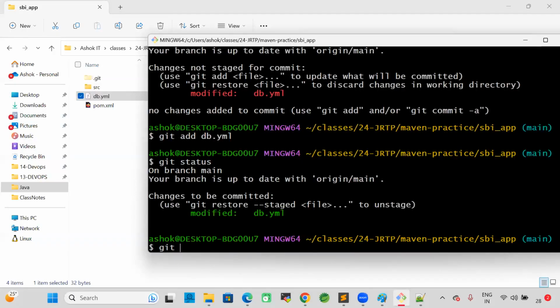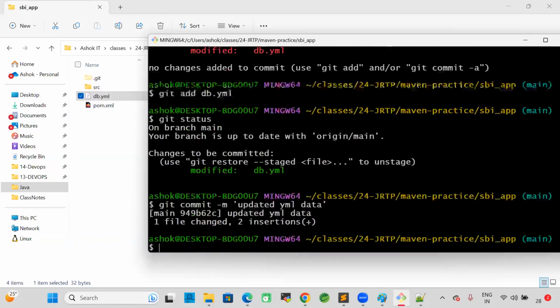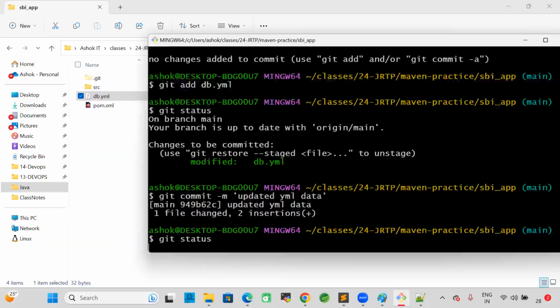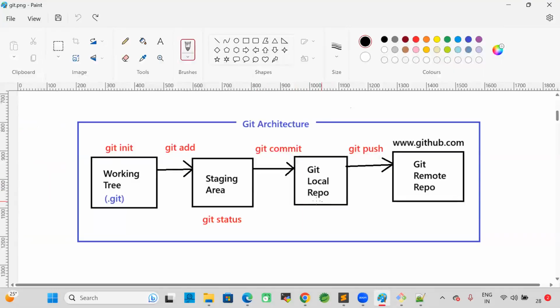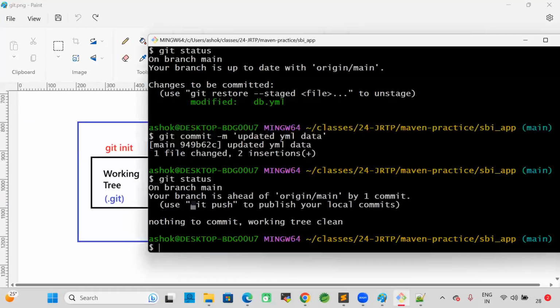Okay, now I want to commit. How to do the commit? Git commit -m updated YML data. I have done the commit. Now let us check the git status. What happened? I have done one commit in the local. So when I execute the commit command, it will go to the local repository. If I execute push, it will go to the central repository.